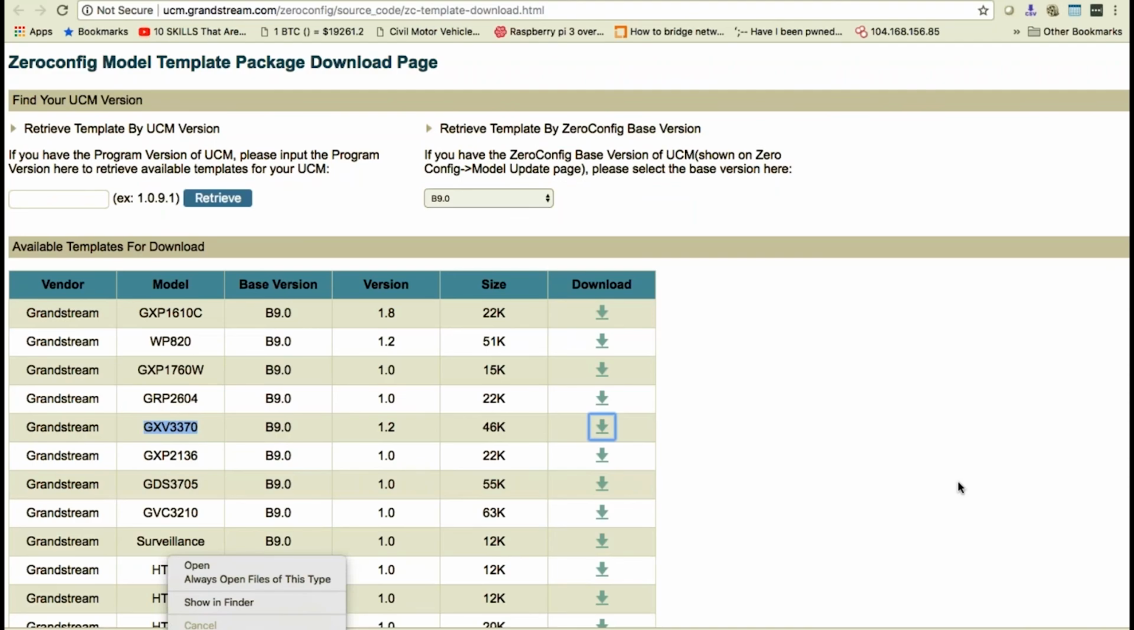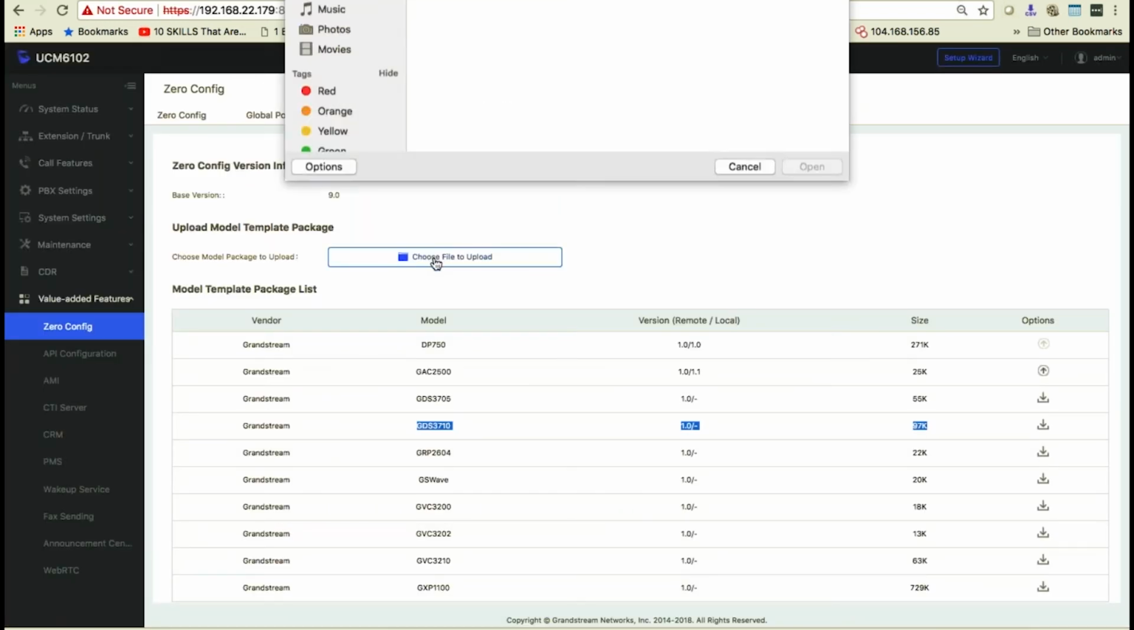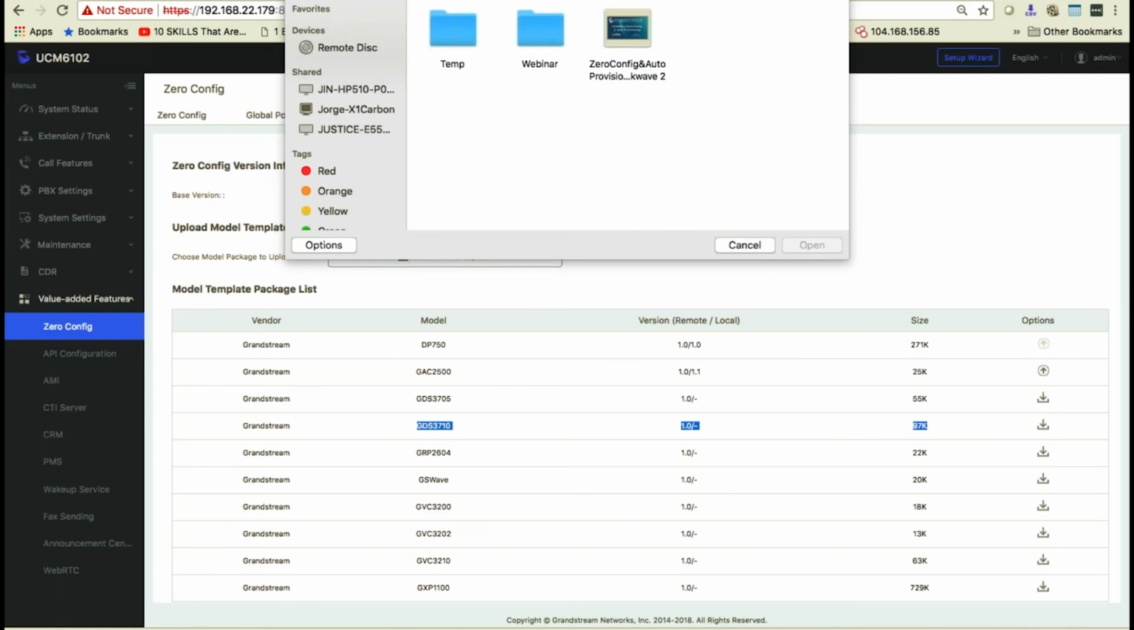So this is the pack file. You can show it, and then upload it to the UCM. So you can choose the file and upload it to the UCM. So I'm going to take it, for example.